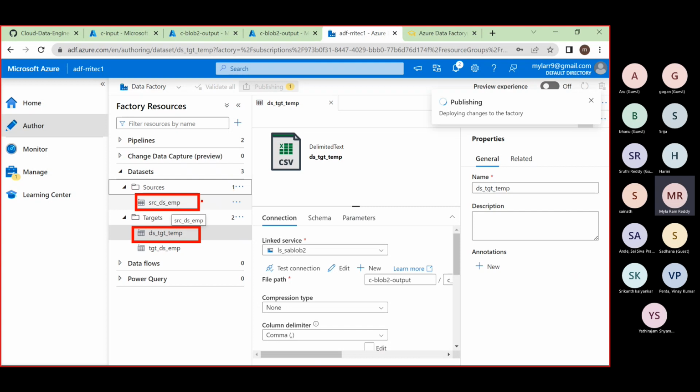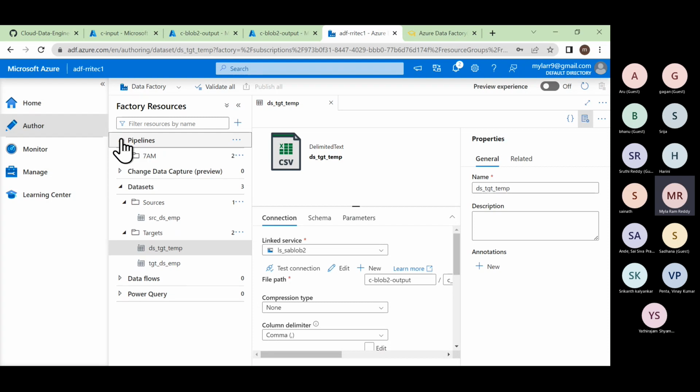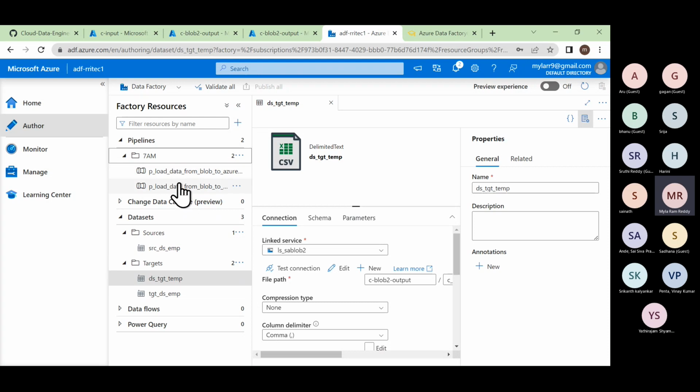Now, using this one to this one, I want to push the data using the pipeline copy activity. Let us try to do that. So we go to Author again. Then we have the pipelines. Looks like two pipelines we already created. Now I want to create a new pipeline. Let's say new pipeline, or you can modify an existing one also.